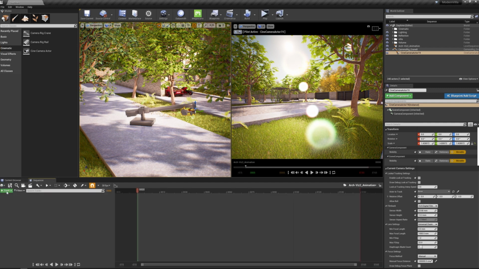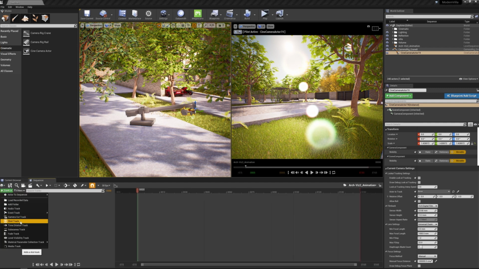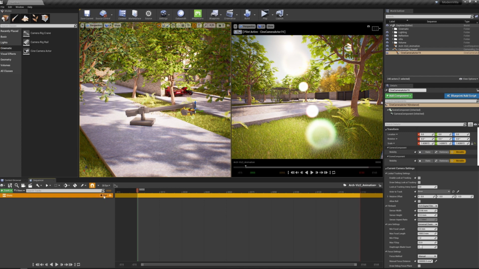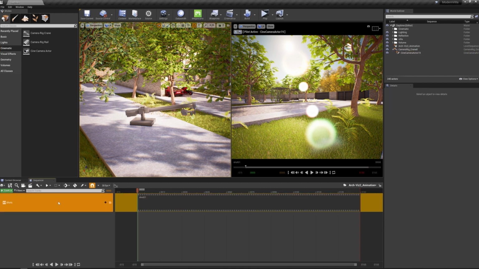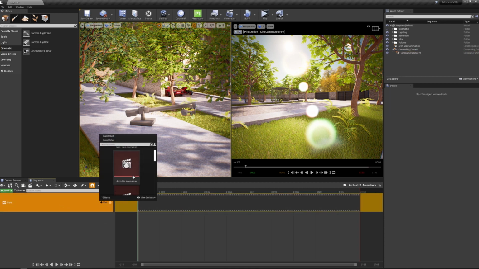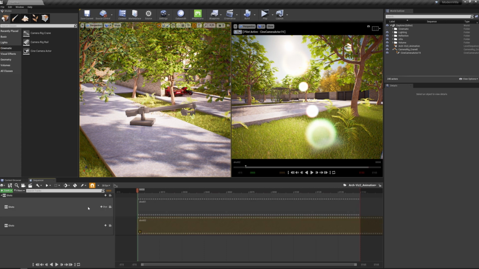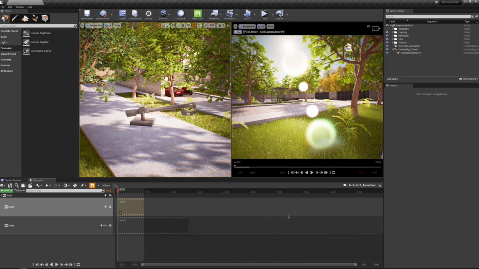And inside our sequencer, I'm gonna add a shot track. I'm gonna add shot 1, and also I'm gonna add shot 02. So we can also set up our time frame length. Let's say, for example, it's gonna be like 1500 frames.